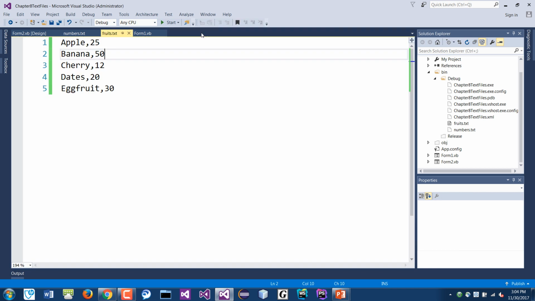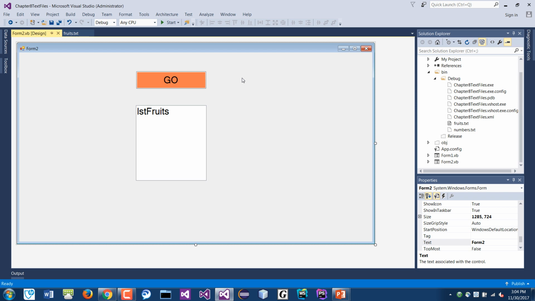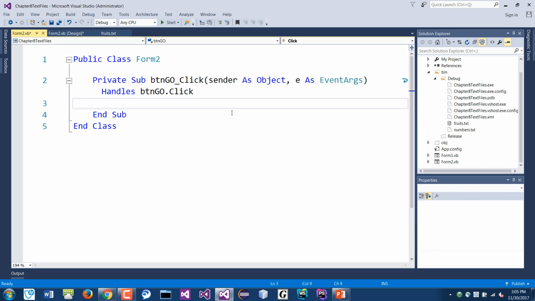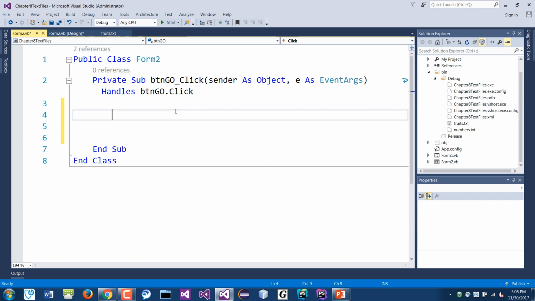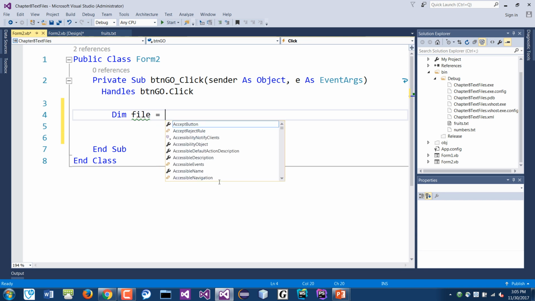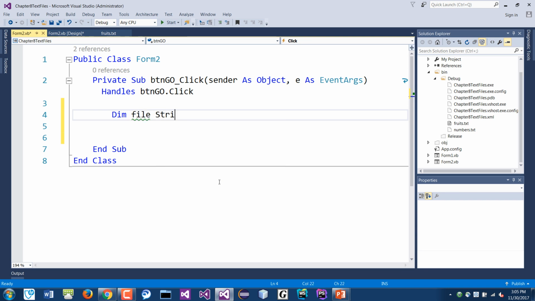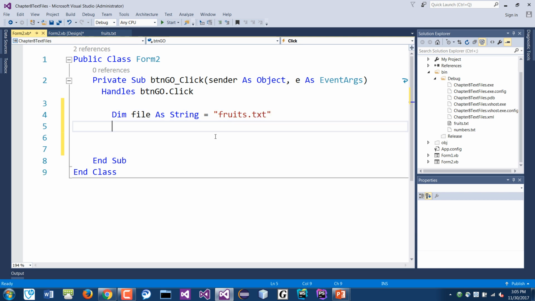And so I'm going to close Form1 and close these other things here. The numbers can close as well. Okay, so I'm going to double click the Go button, and here in the code we're going to read the text files from that as well, so we can still do that like before. You can name a file as string, right? Dim file as string. This is going to be the fruits.txt. That's the file name.